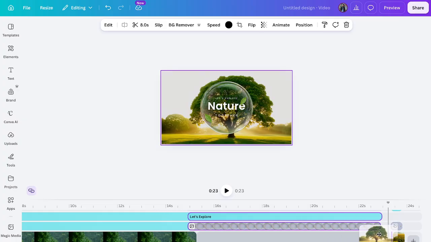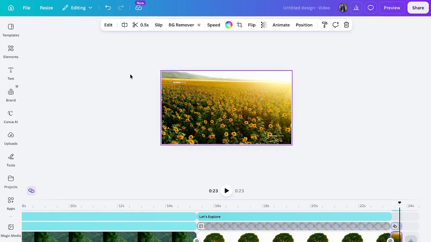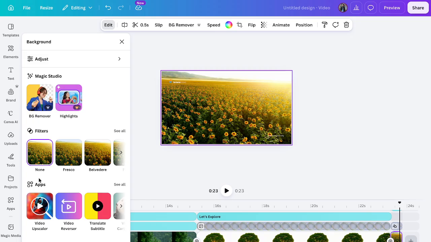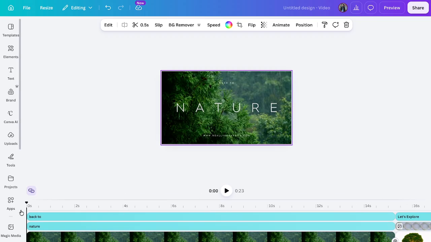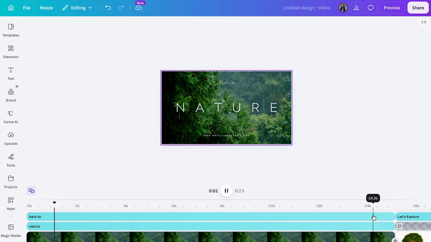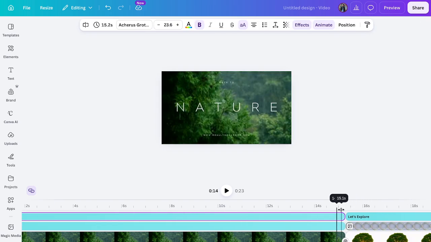Can adjust it here. Circle wipe. Edit. Go to transitions again. And circle wipe. So here we will see the circle wipe transition there.